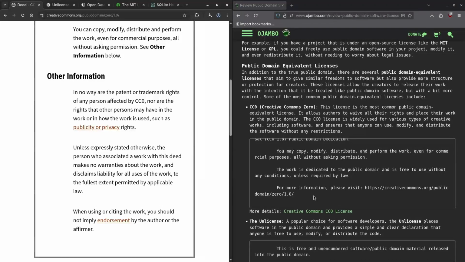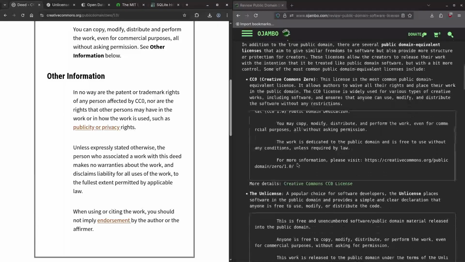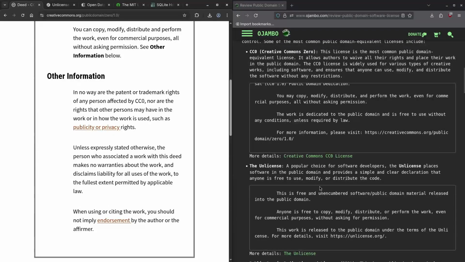So that's what I just read out to you. That is the one called the Creative Commons 0. There's another one called the Unlicense. This is a popular choice for software developers. The Unlicense places software in the public domain and provides a simple and clear declaration that anyone is free to use, modify, or distribute the code.